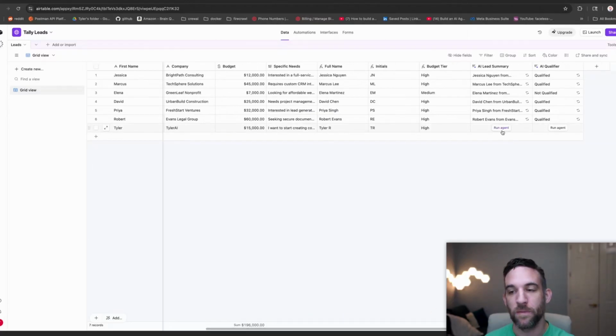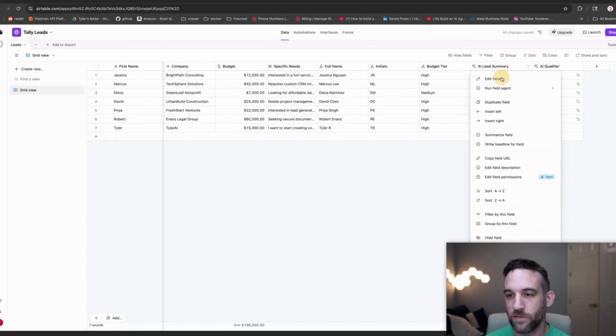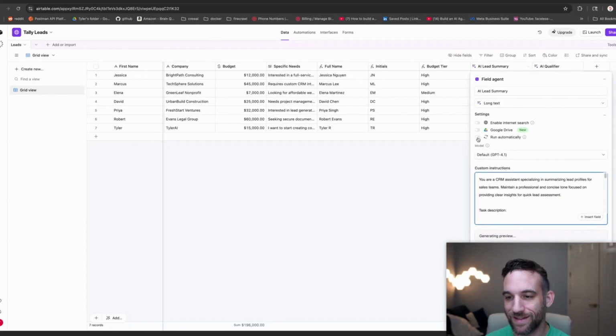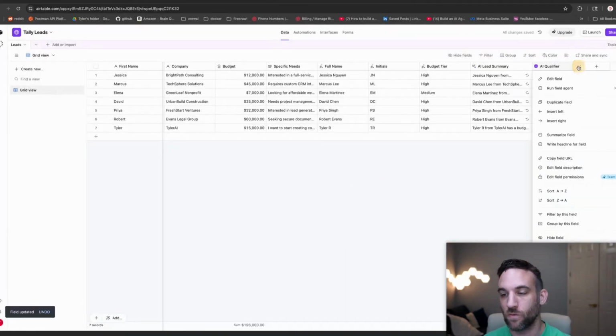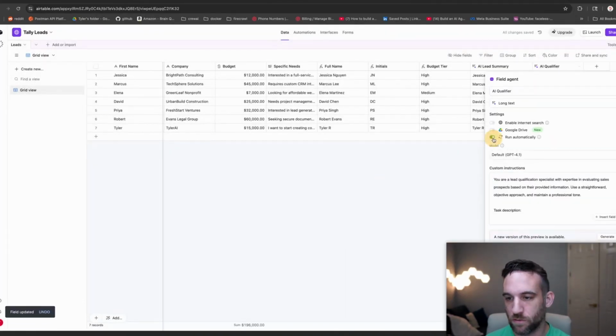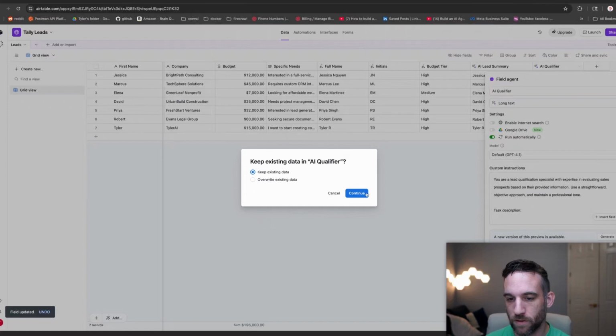And so now we can choose to run the agent here, or instead, if you go to the field, edit field, you can click the button, turn that on to run automatically every time a new row is coming in. So we'll go and do that now. Choose run automatically, click continue.